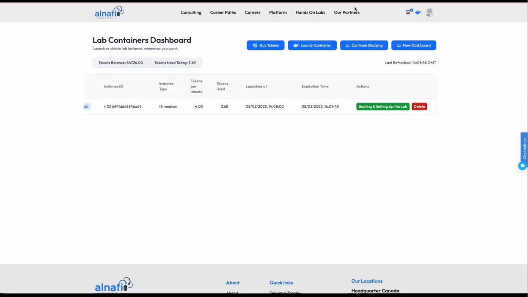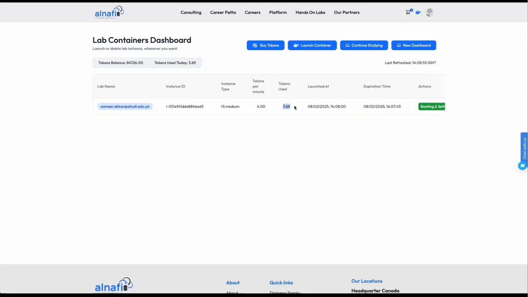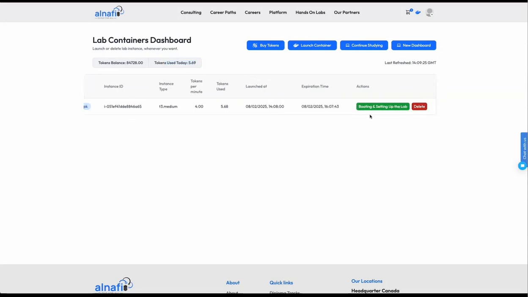As soon as we launched the container, the tokens started to be used. Tokens per minute are 4 and tokens used are already 4. As you can see, the container was launched at almost 2 p.m., and we have set a 2-hour expiration time. So after 2 hours the container will be deleted automatically, in case you forget to delete it.